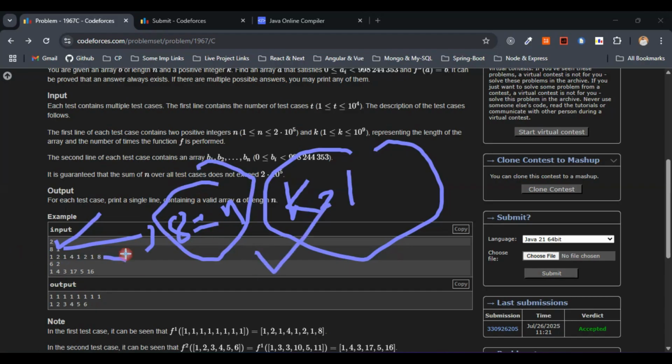The 1 2 1 4 1 2 1 8, whatever they have given, is nothing but the array B. In the question we have already discussed this. We have to output the array A according to the criteria mentioned in the question. The same goes for input 2 as well. 6 and 2 are n and k, and this one, 1 4 3 17 5 16, is nothing but the array B.